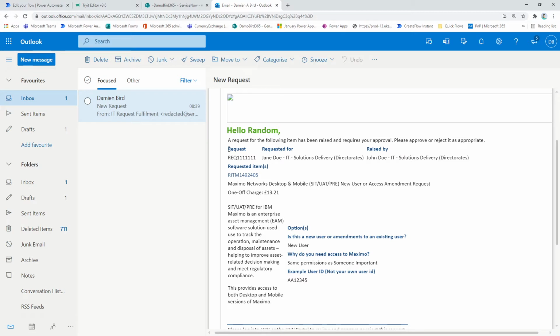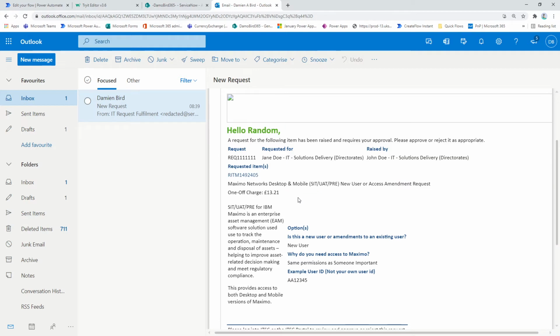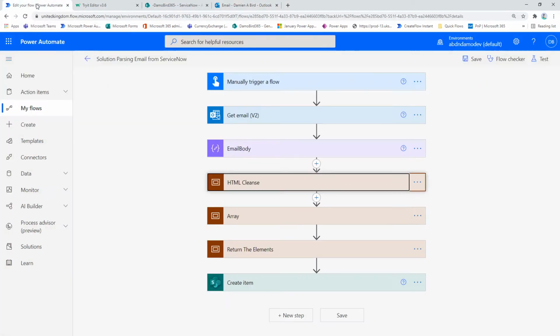So you'll notice here we've got a request number, a requested for, raised by, requested items, and a description of the call. This data is actually HTML and stored as an HTML table, and so we'll use that later on as a method for extracting the data. I'll now jump onto my Power Automate and demonstrate how I do this.